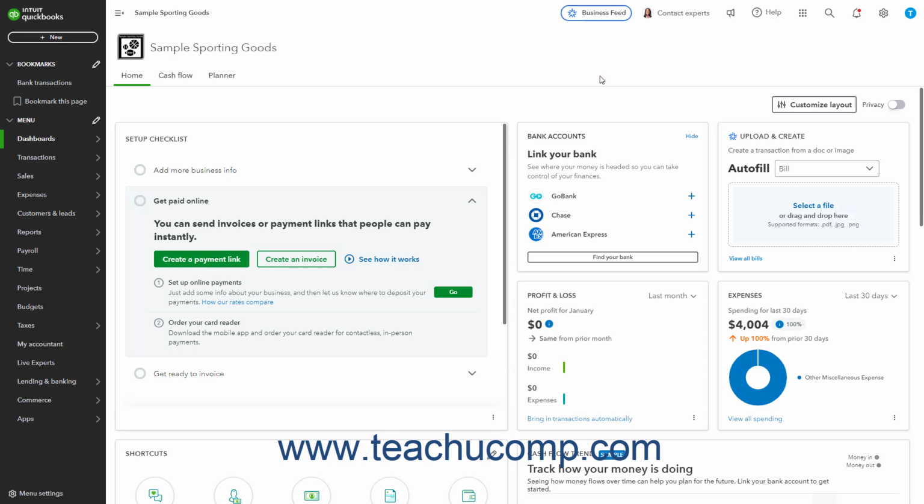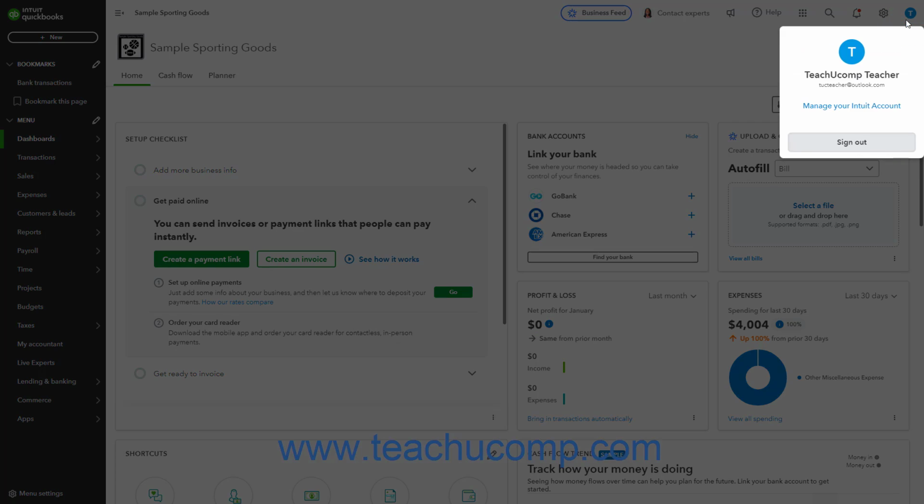To sign out of QuickBooks Online, click the User button in the upper right corner of the screen. Then click the Sign Out button in the drop-down menu. Also, note you can click the Manage Your Intuit account link in the menu to open a web page that lets you change account settings if needed.